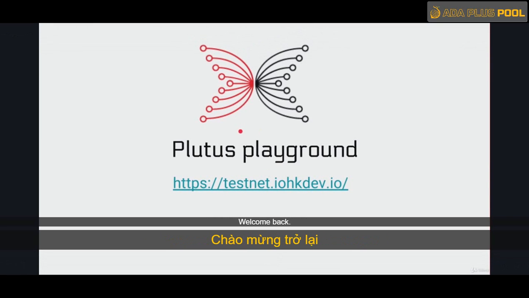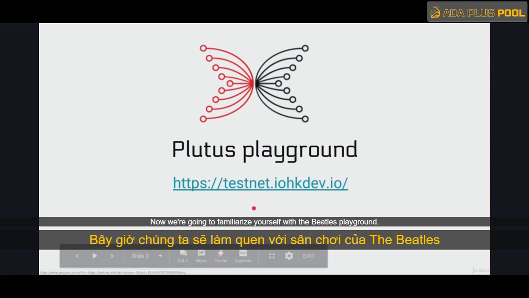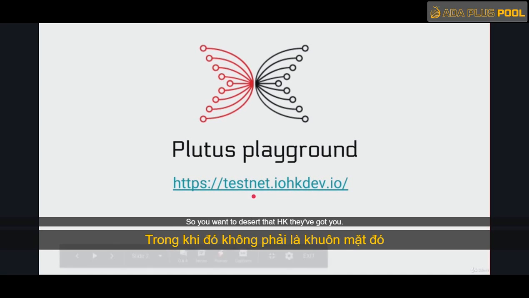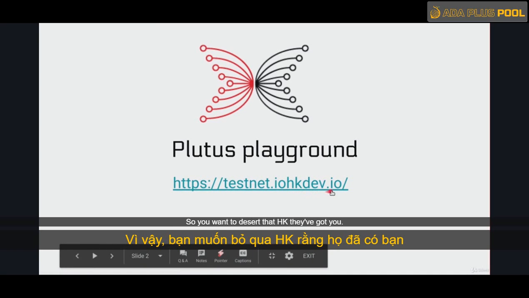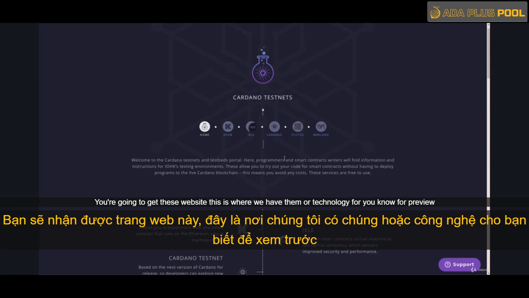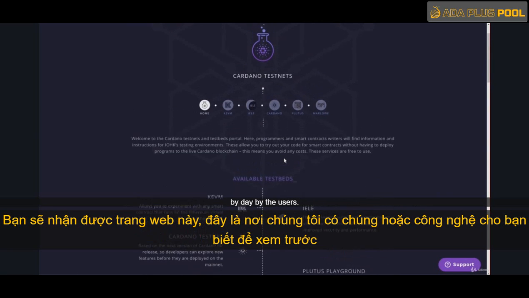Welcome back. Now we're going to familiarize ourselves with the Plutus Playground. That's where we will write our Plutus code while it's in the testnet phase. So if you go to testnet.ihkdev.io, you're going to get to this website. This is where we have all our technology for preview by the users.